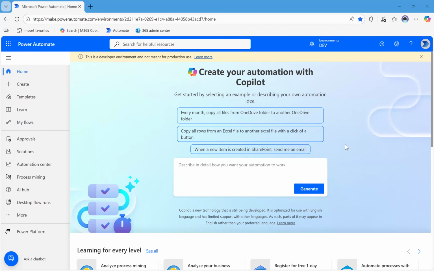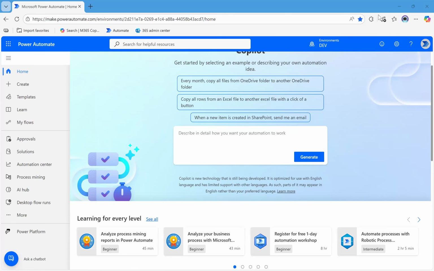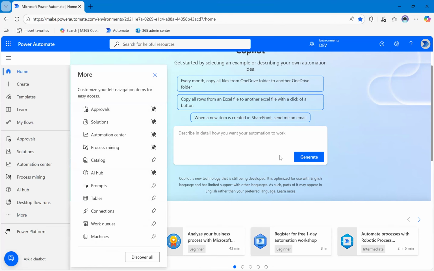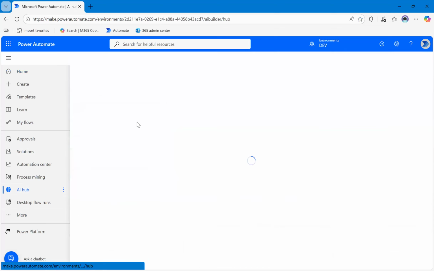Okay. So let me share my screen. I hope my screen is visible. Is my screen visible? Power Automate cloud screen? Yes. Okay.